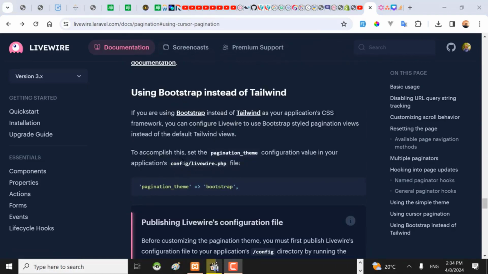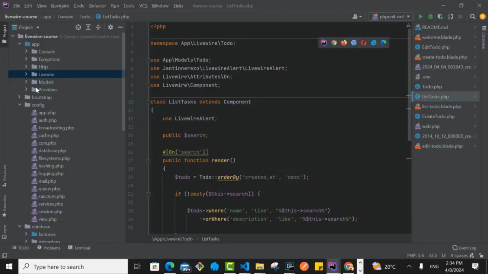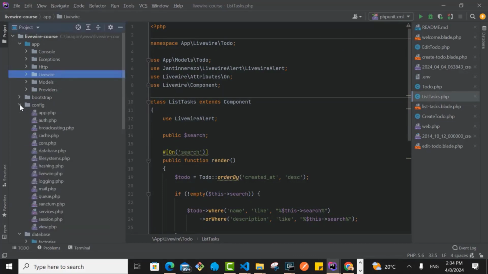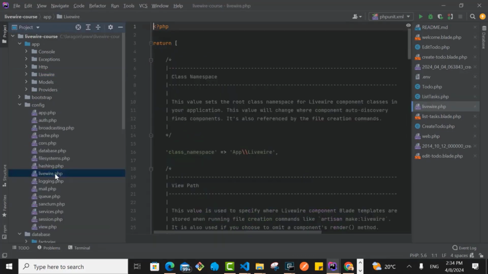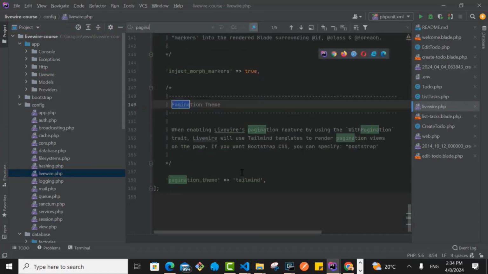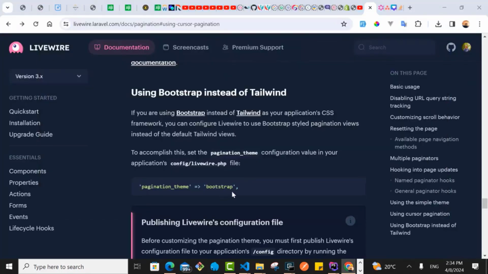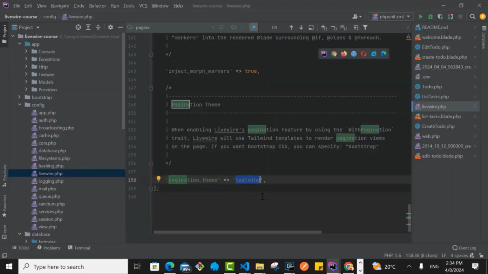You need to go inside the config livewire. I need to look for pagination, so I need to search for pagination theme. You see by default it is Tailwind, so you have been told to set it to Bootstrap. So that is what I'm going to do, Bootstrap, like that. And then that is all. Now you're ready to use pagination in your application.